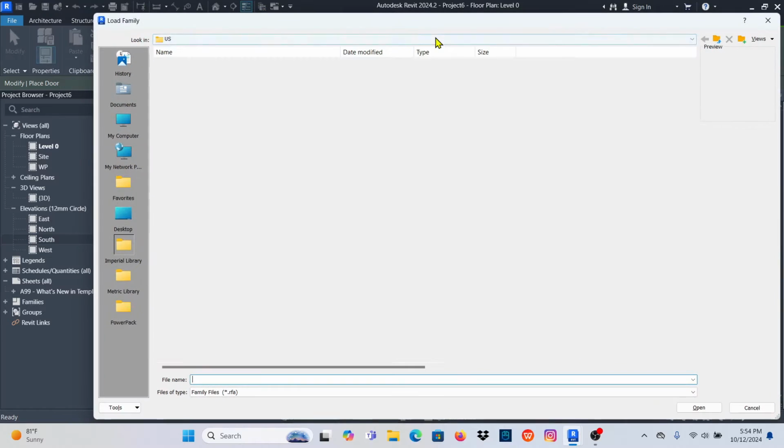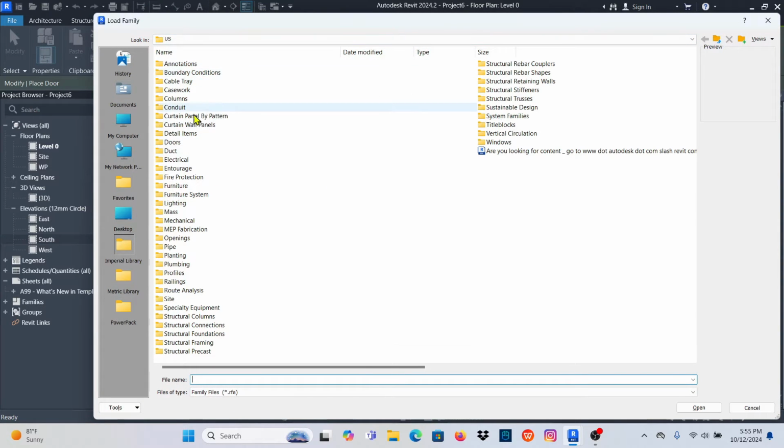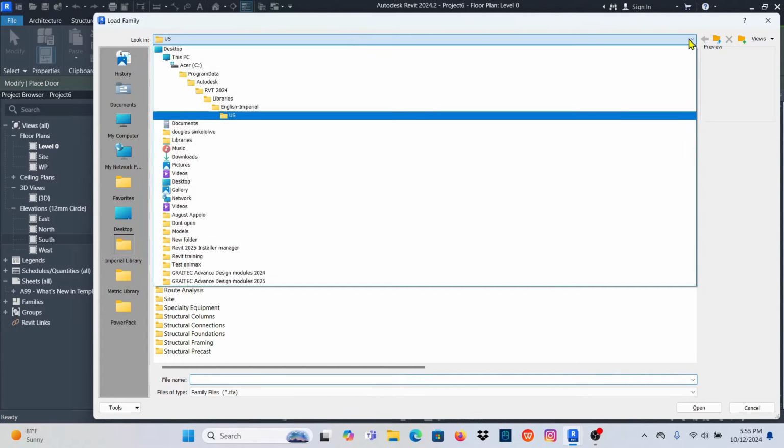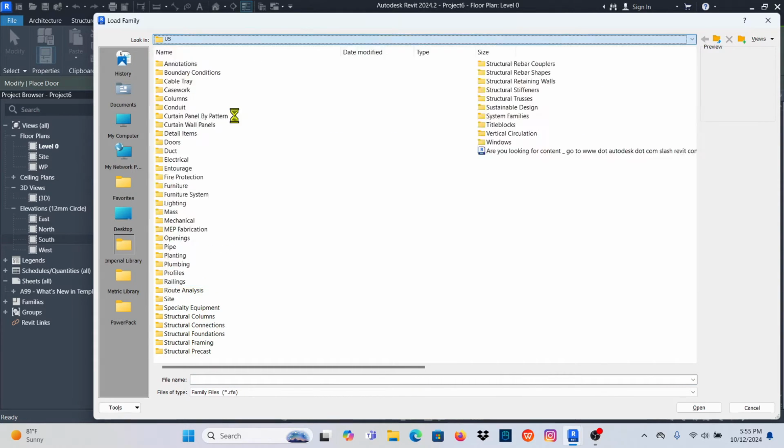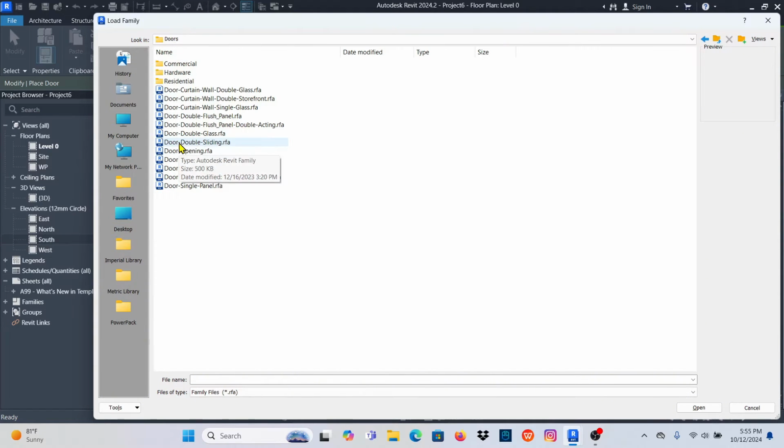You can click on load family, then it will take you to the library. You can click the arrow there and change to the library of your choice. I can still maintain the US library. Then within the library here, you can go to the doors, which we have right here. This also is the same for windows and other things. You need to come here.